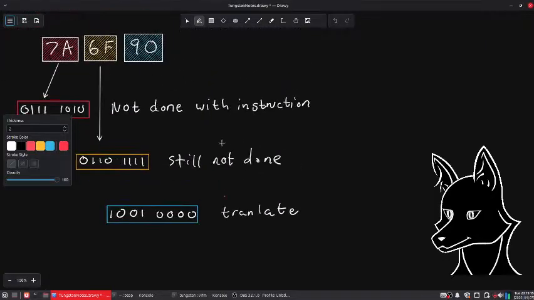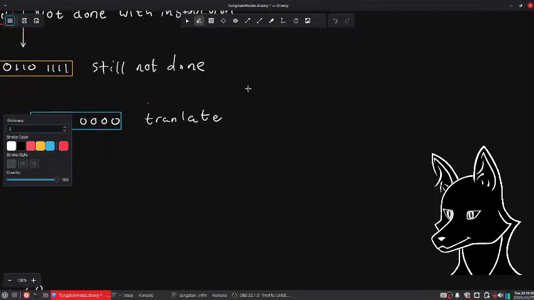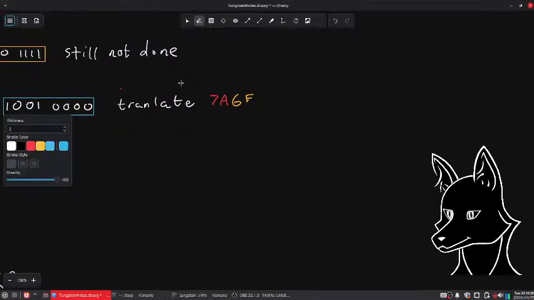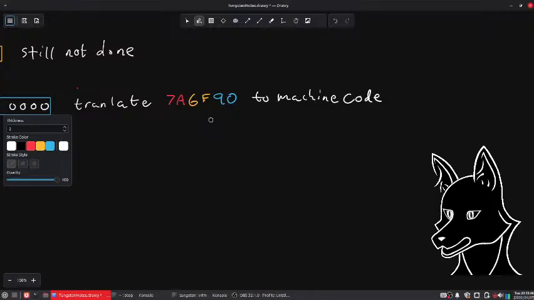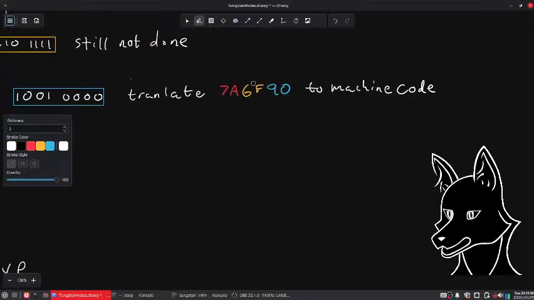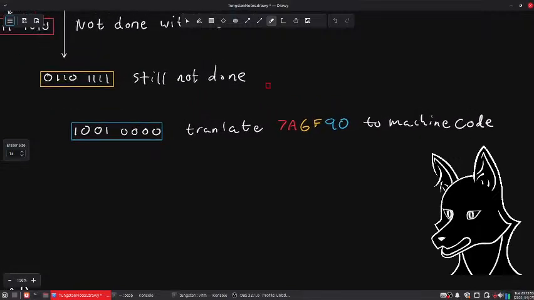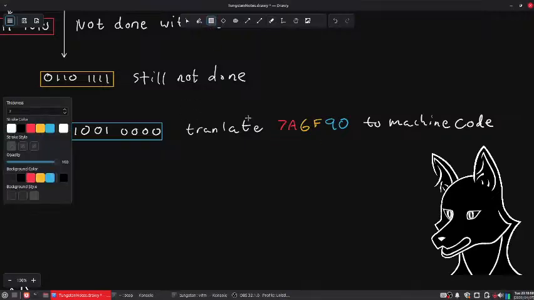Translate 6, 7A, 7A 6F to machine code, right? And that's literally how it's going to be. The way the compiler is going to work is that it's going to be building this out. So this whole thing is one singular reader.